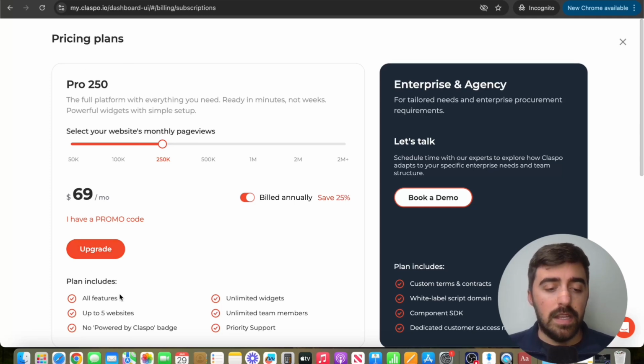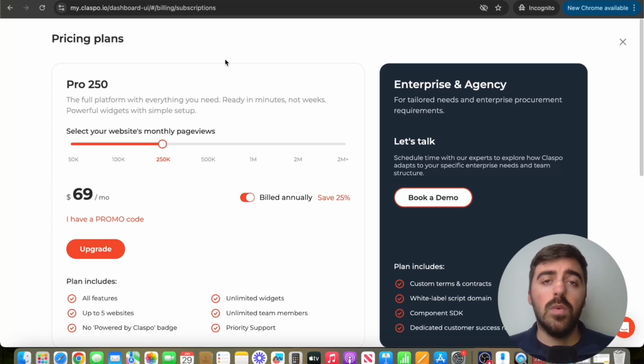And then you can also take advantage of all the features and functionalities of the platform, have up to 5 websites, no Powered by Classpo badge, unlimited widgets, unlimited team members, and priority support as well. So yeah, browse through the different plans, choose the one that works best for you.